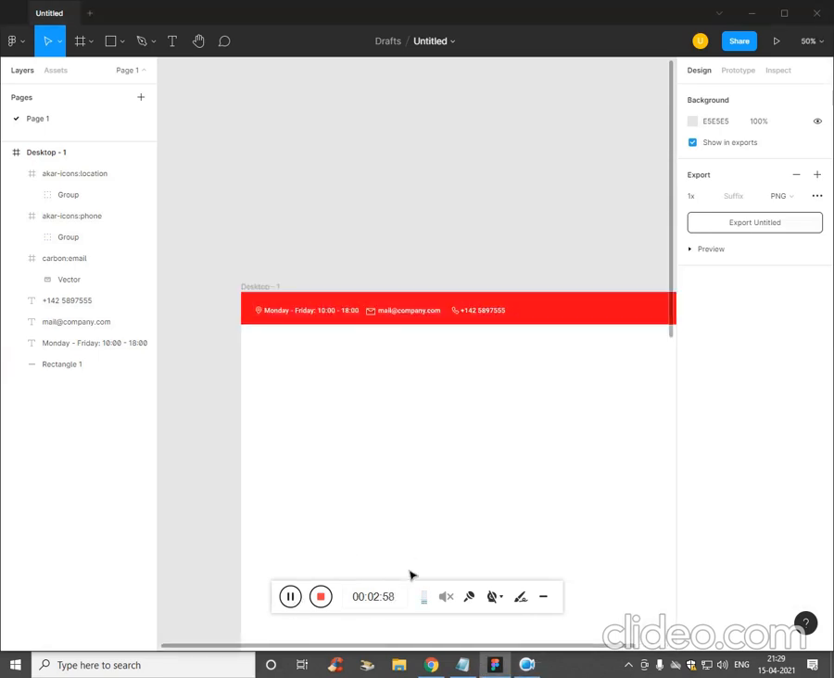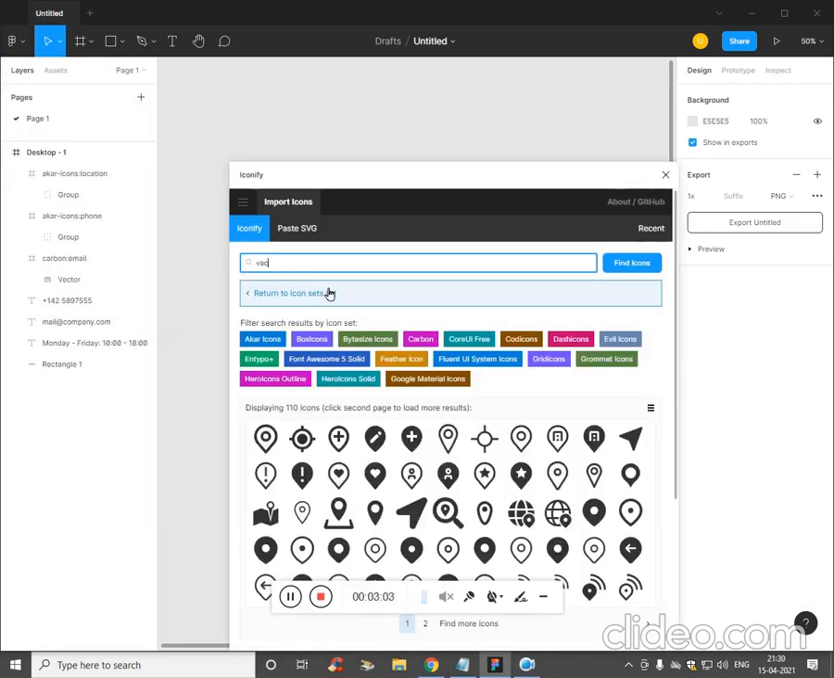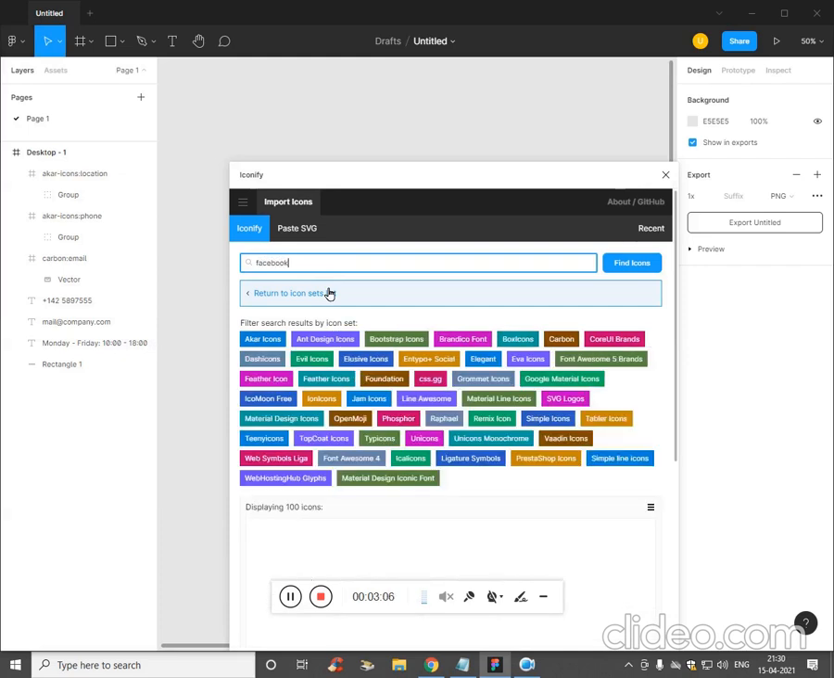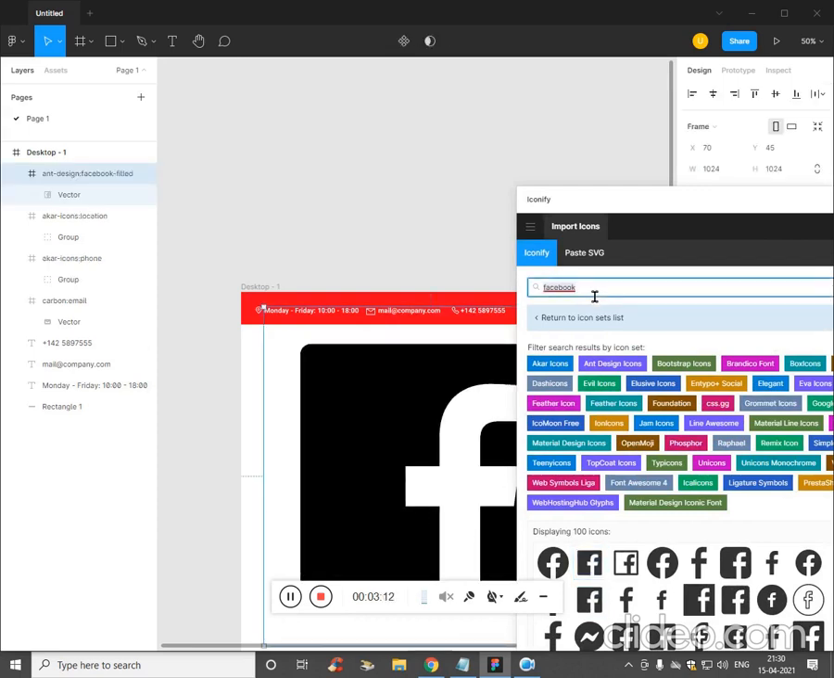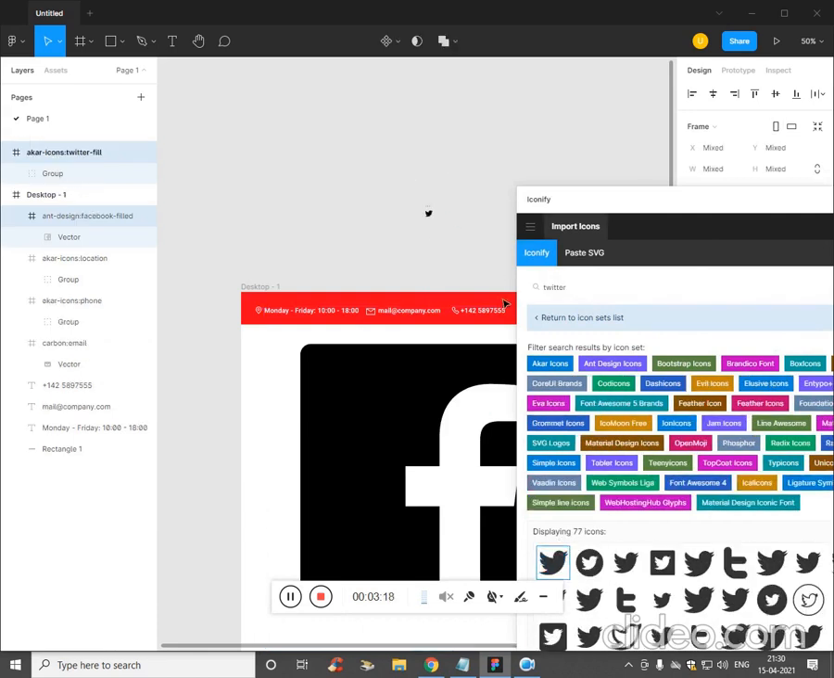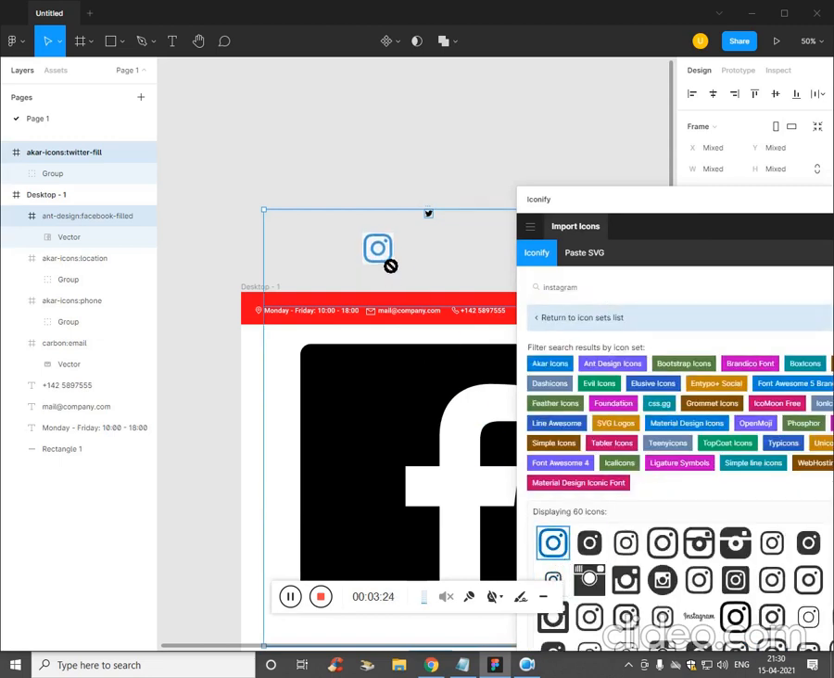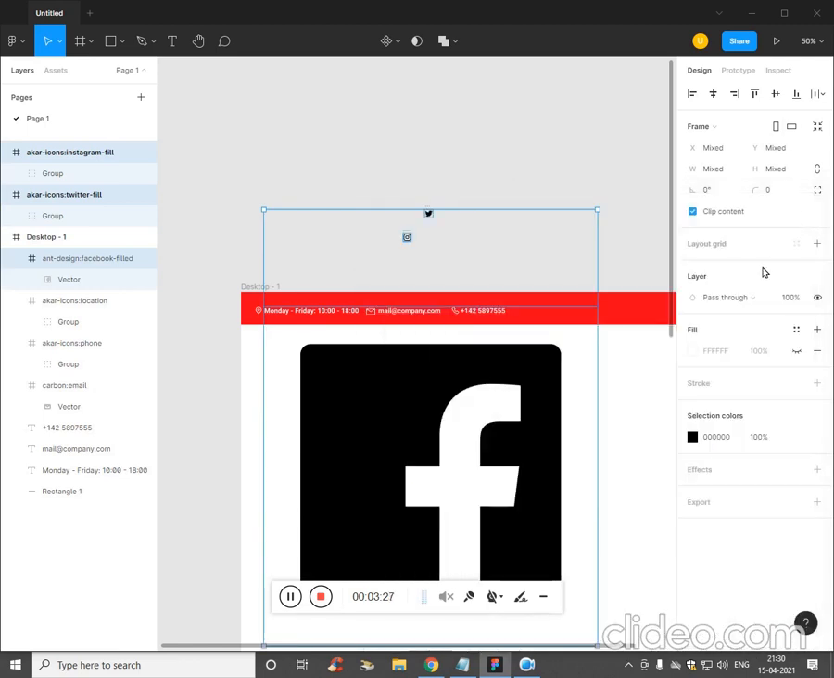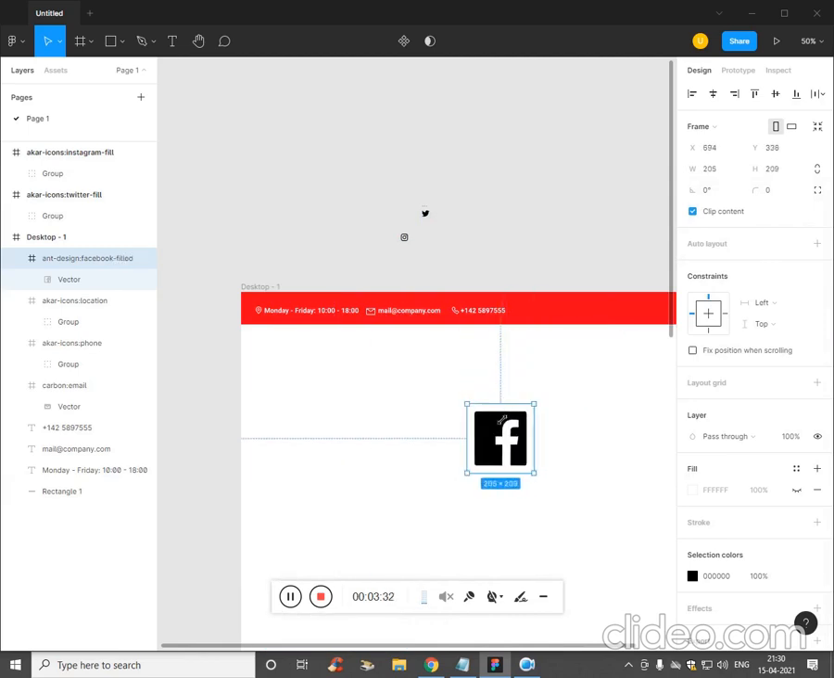We're almost done. Now we need to add some social icons. Plugins, Iconify, Facebook, Twitter, and Instagram. Fine, 3 is enough. Drag it, make it smaller, again make it smaller.